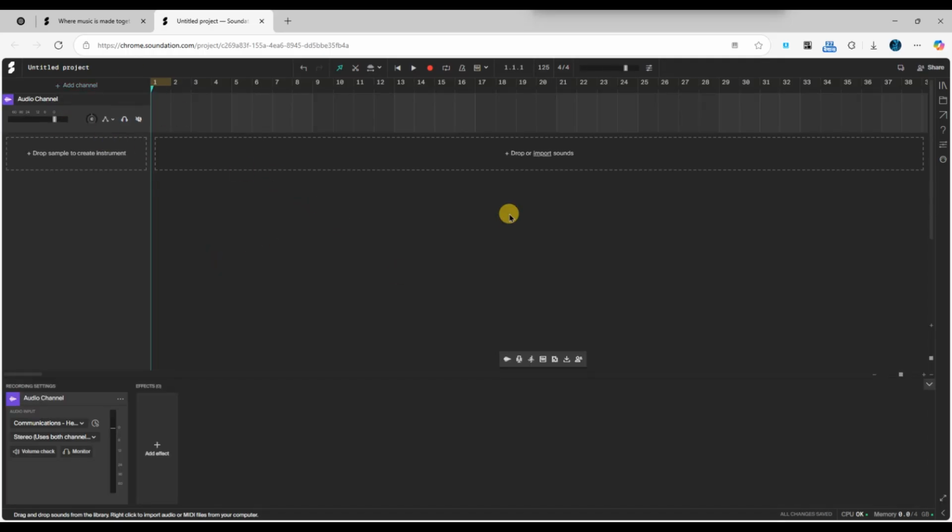Next, the center of the screen is the arrangement view, where the numbers at the top represent your timeline in bars. This is where you arrange loops, audio files, or MIDI clips by dragging them from the sound library or uploading them directly. In the top center, you will find transport controls like pointer, play, stop, cut, loop, record, and tempo settings. You can adjust tempo or time signature from here, and the metronome can be toggled for precise timing.